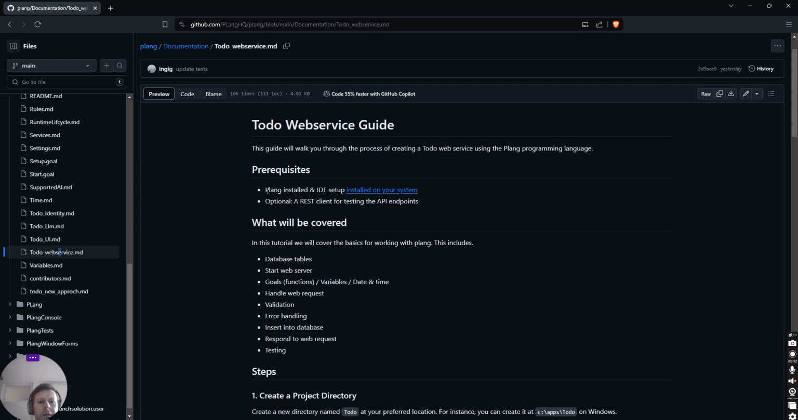I assume that you've already installed Plang and set up the IDE. There is a video actually on how to do this also available. I'll link that in the comments.